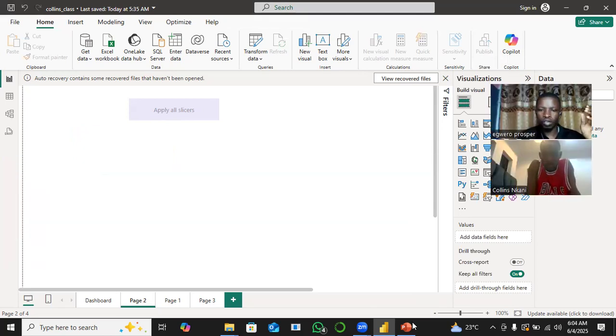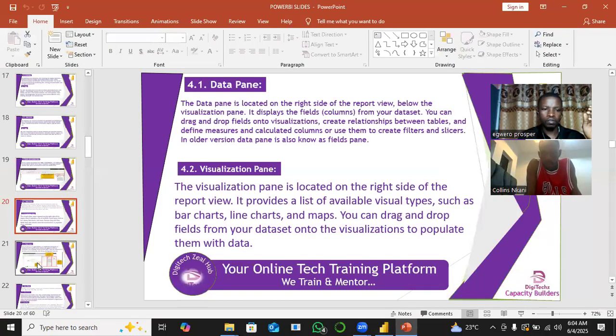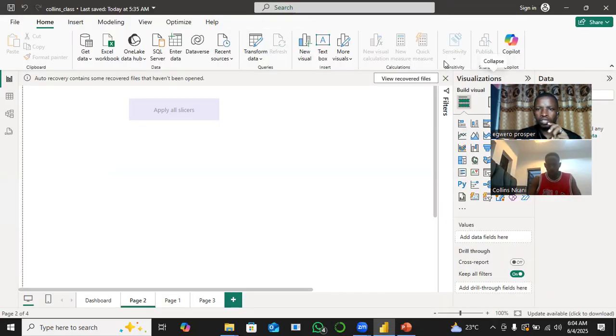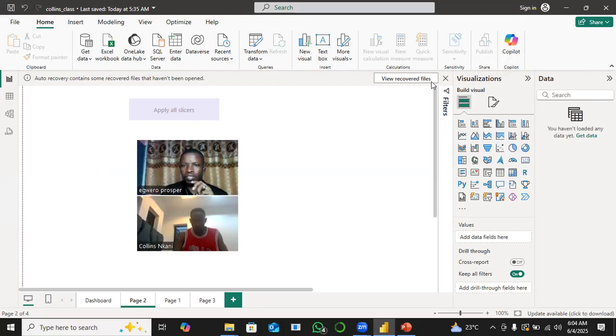Yes, sir. Okay. Now, let's quickly talk about the filter pane. I just want to conclude the explanation of the environment so that in the next class we start loading in data, we start cleaning data. So let me also show you the filter pane. So this is the filter pane. So you can see it.